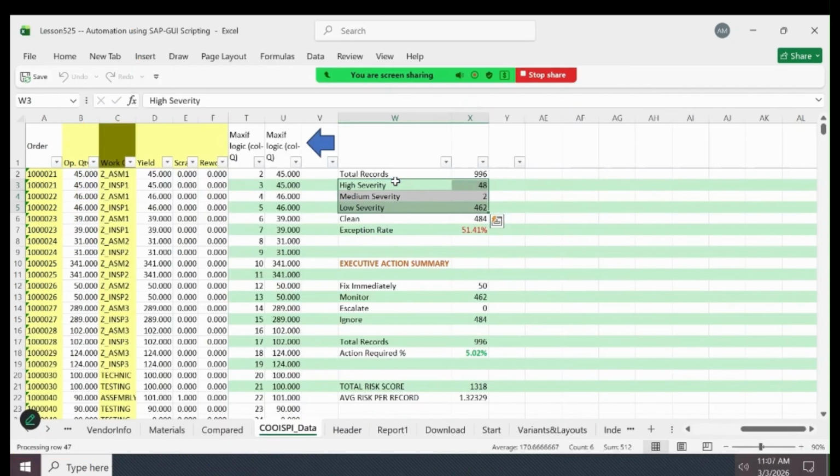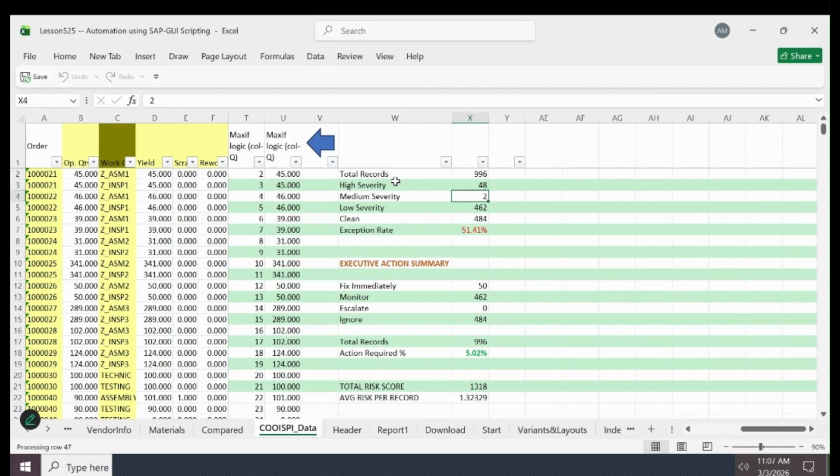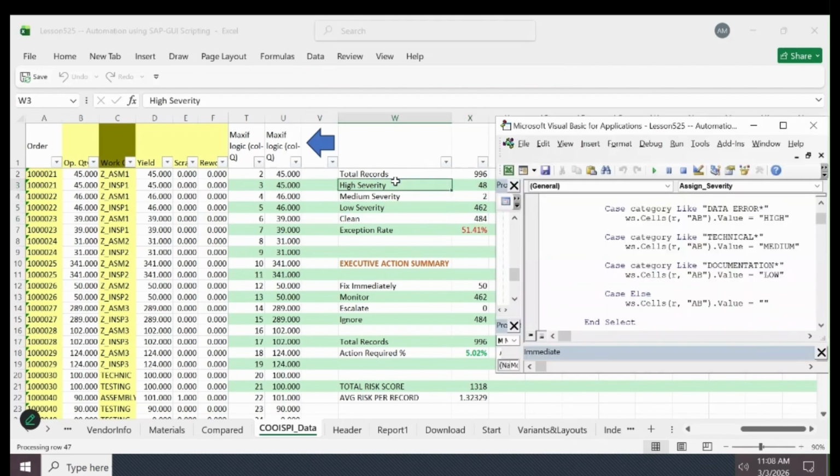Severity ranking is not about coloring cells red and green. It's about structured logic. In this SAP use case, we implemented severity directly in Excel VBA. Low for minor deviations. Medium for documentation or controllable gaps. High for production or data integrity risks.